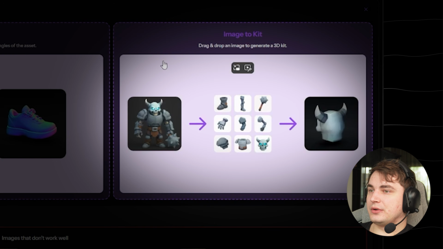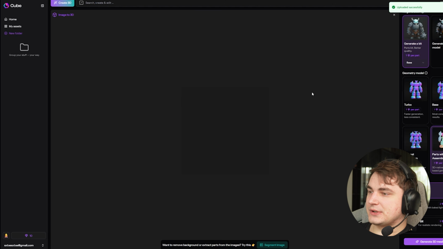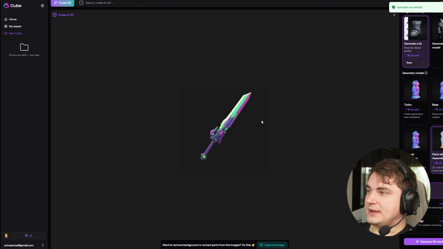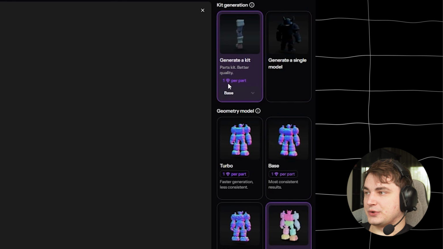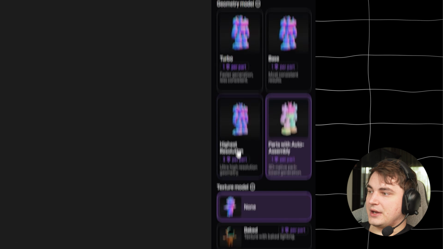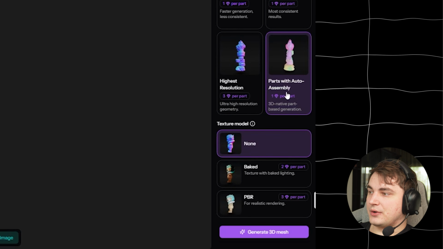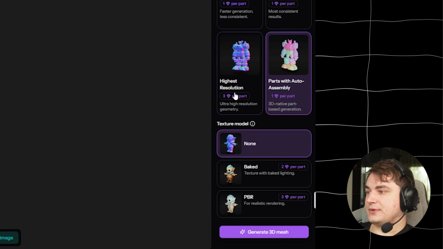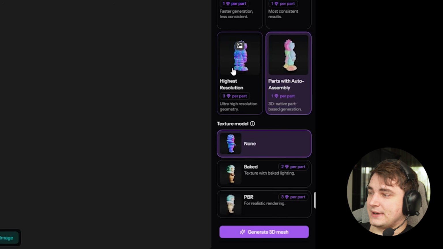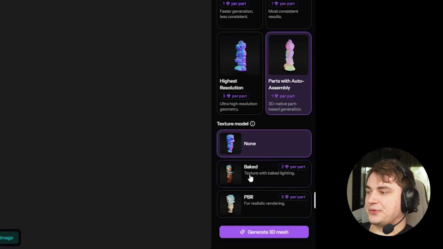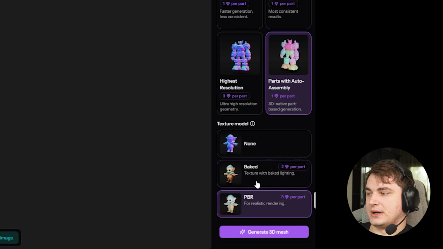So we'll go there, and the process looks like that. We select a file, then we need to select what are we creating. So we're creating a kit. It will cost 1 credit per part, and then we can select parts with auto assembly or highest resolution. I will choose this one for simple assets and this for my complex asset, and then we can choose if we want to bake it texture or PBR texture.